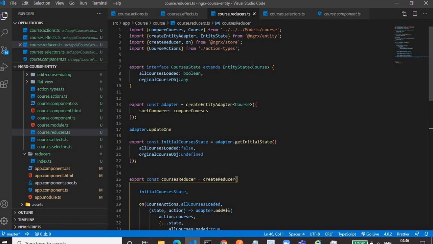In the reducer we have an interface, CourseState interface, which extends EntityState, and this is the course entity state of the Course type. Then here we'll define some of your custom state properties. It is not mandatory. If you require, you will define, otherwise you can leave it empty.